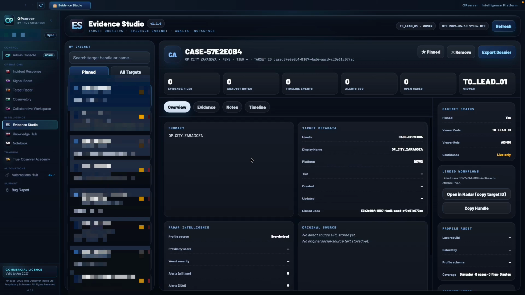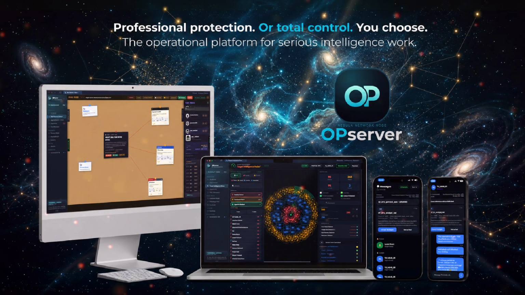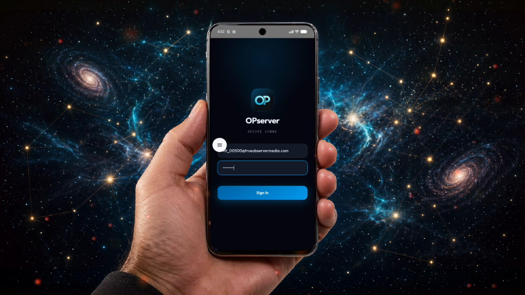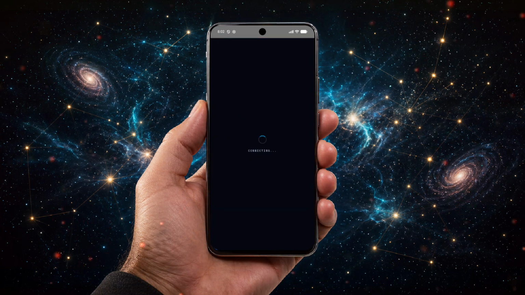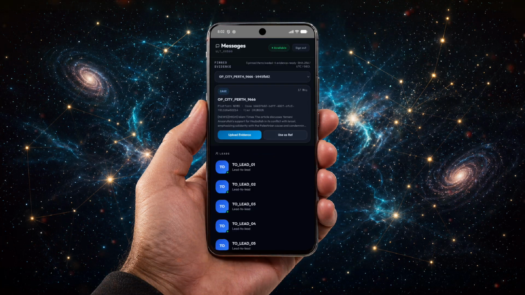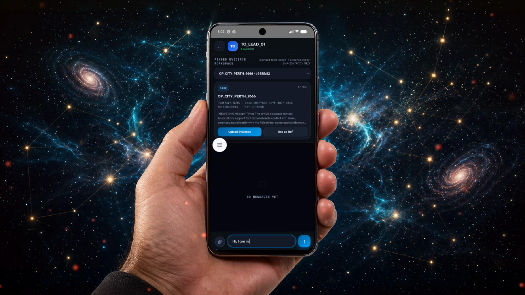We also have the Evidence Studio mobile app for Android and iPhone. Once connected, it allows field operators to share evidence in real time directly into the platform, with timestamp and geolocation attached.